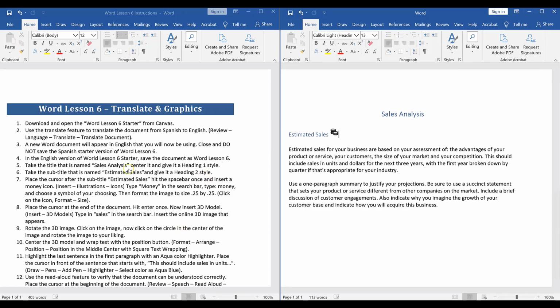Number 8, place the cursor at the end of the document right here. Hit enter once. Now insert a 3D model.